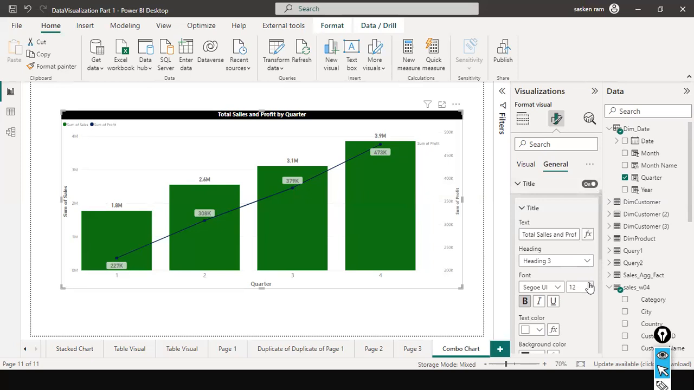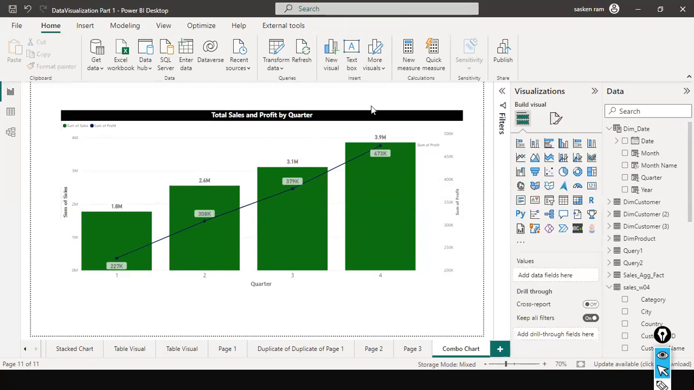And here I just increase the font size a little more. Total sales. Here there is a typo. Total, not double L. Total sales and profit by quarter. That's all, guys. So now you understood what is the composite.